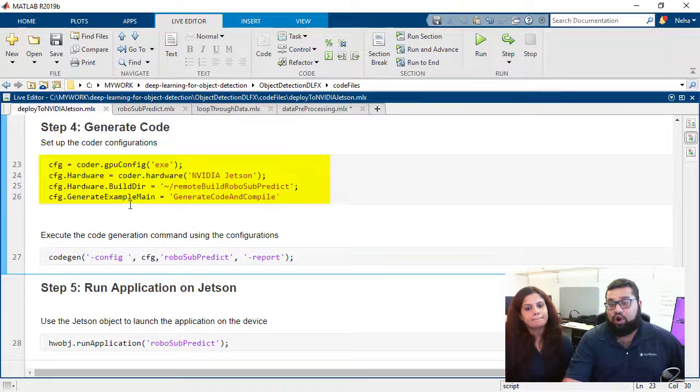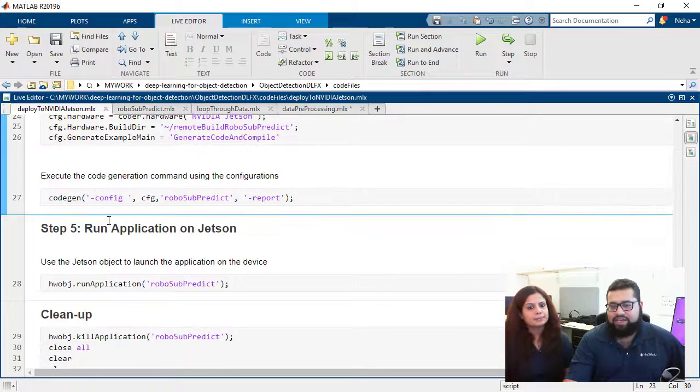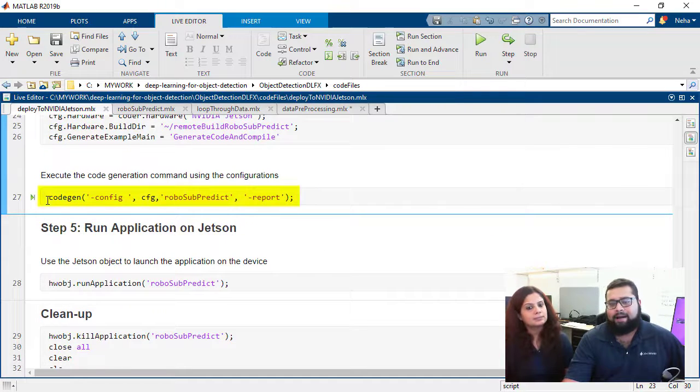Okay, and then we're telling it that we want to generate an example main, so it'll generate the code and compile an executable. And then lastly, we choose the codegen command, give it these configuration variables and the function that we want, and ask it to generate a report. So this is what's actually going to generate the code and deploy it onto the Jetson. Let's go ahead and run this section real quick.